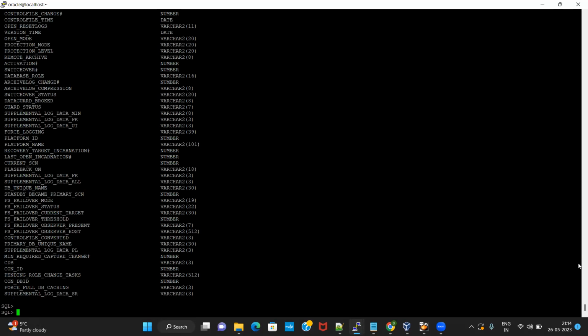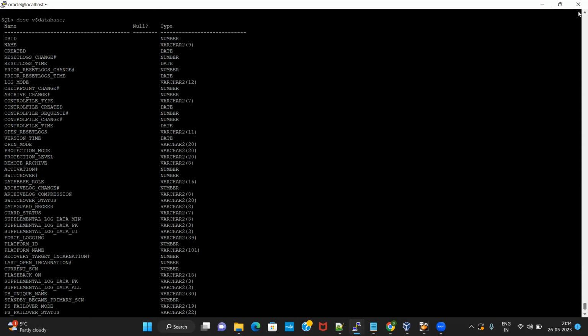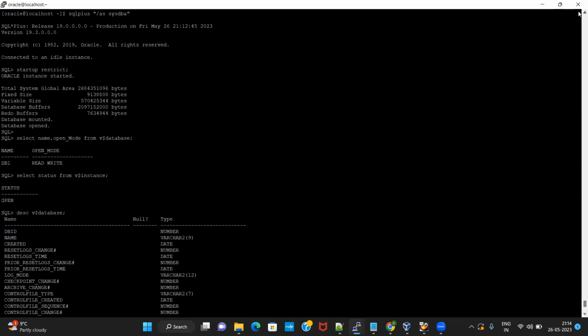Meanwhile, we'll continue further. But for now, just understand that if you want to put the database in restricted mode, you can fire this startup restrict command. Also understand the difference between startup restrict and read only mode.